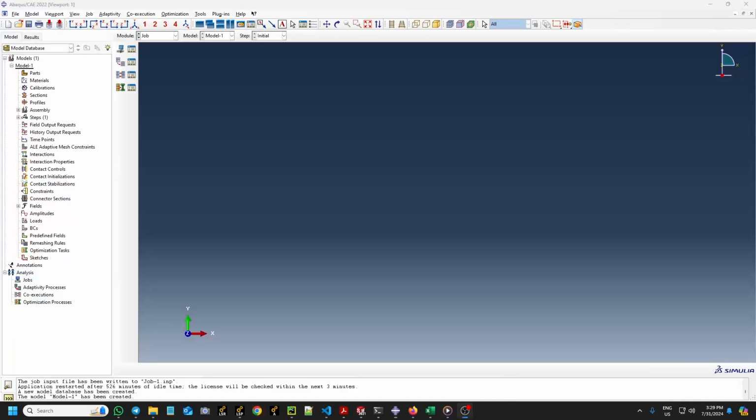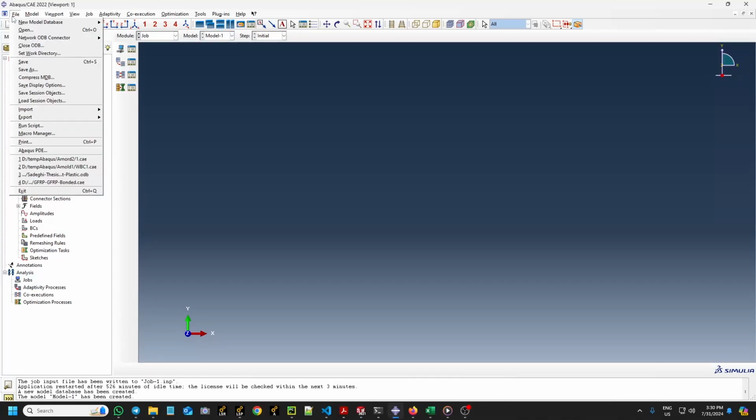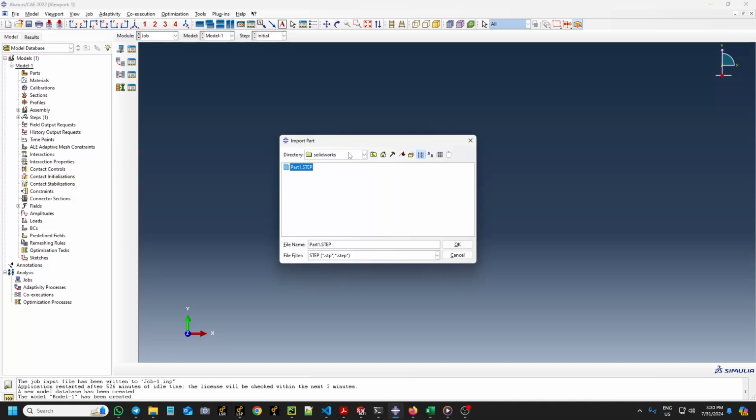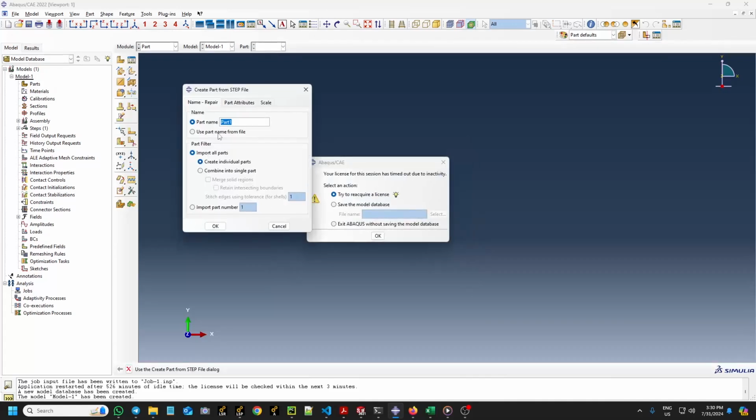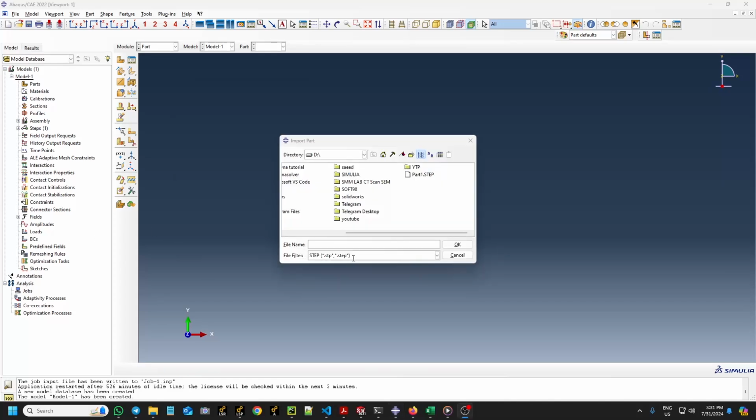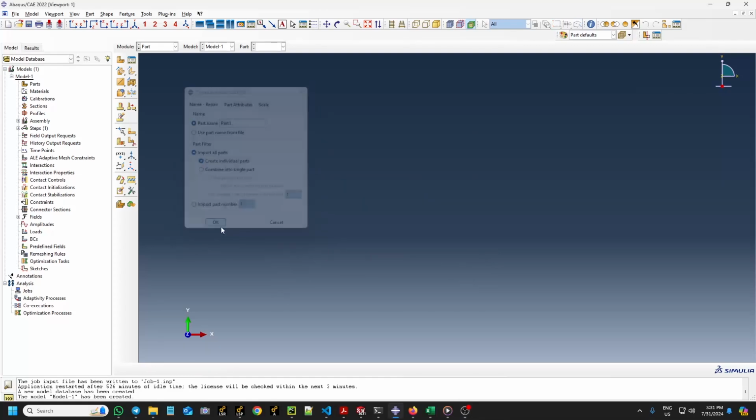Yep. And you will go to Abaqus, for example, and you need to import this part. I will always put it on the D drive, because it's very hard to find it on C. Here, you need to make sure that this one is okay. So here it should be file filter STEP. We click on this again, okay.